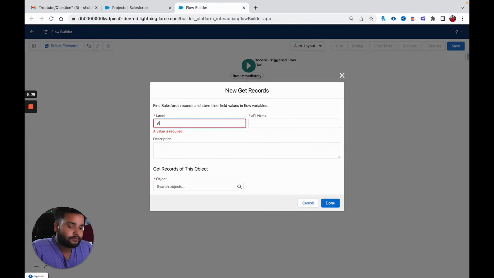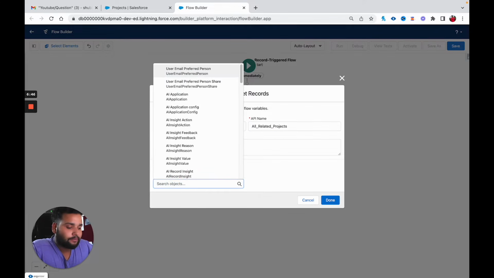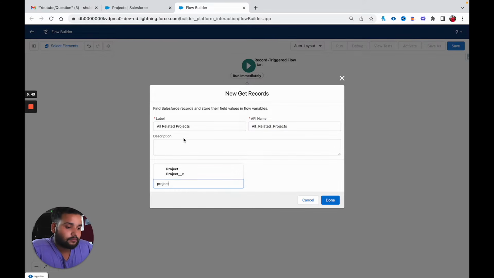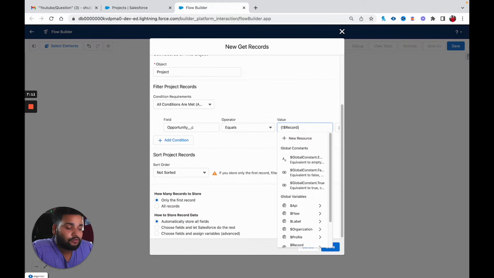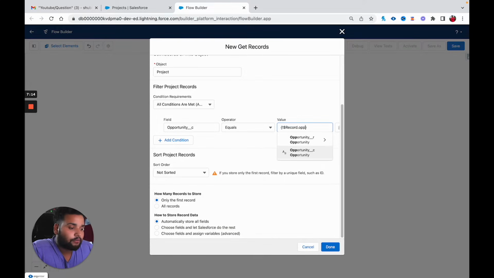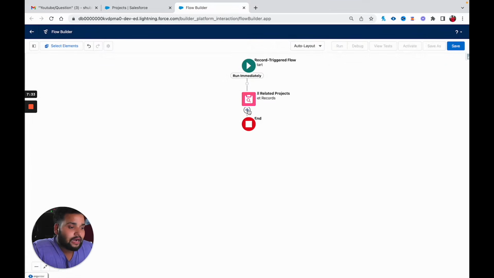Then I am going to type all related projects. Then in object, I am going to type project, where opportunity equals, I will move to project, then from project I will fetch the opportunity ID. So that is opportunity __c. I hope this is clear to you. Then I need to fetch all the records that are related to opportunity. Then simply click on done. After this, I will check whether I have some records or not in my get record element, right?